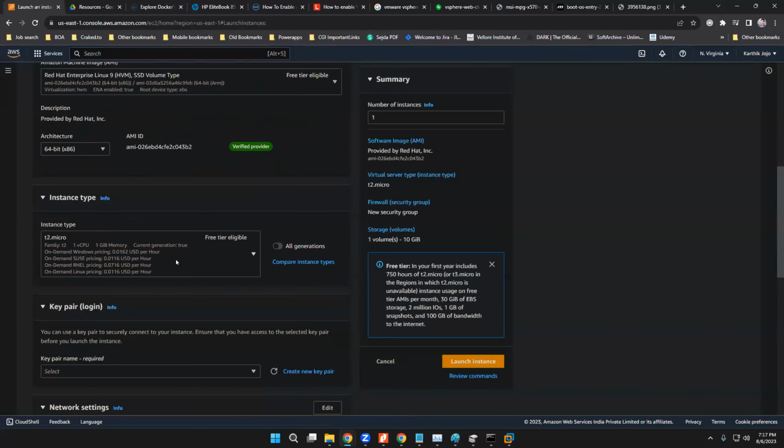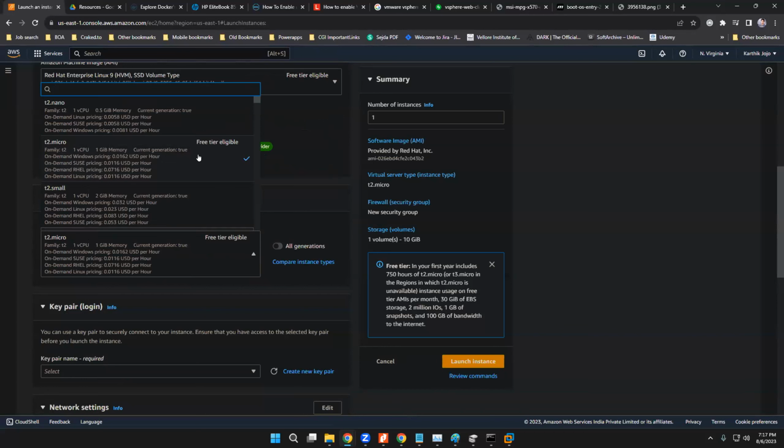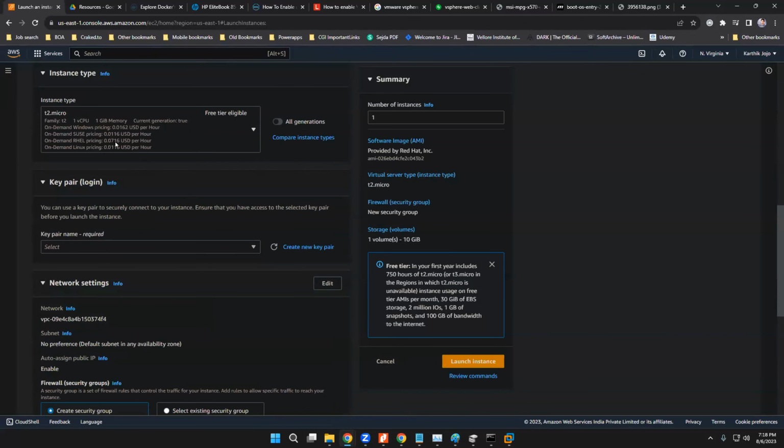The next one is the instance type. There will be a lot of instance types, but you will be going with t2.micro. This is more than enough. And you see here the on-demand RHEL pricing, which is the actual pricing: 0.07 USD per hour if you are using it. Anyhow, you will be stopping the machine every now and then, so you won't be continuously running it.